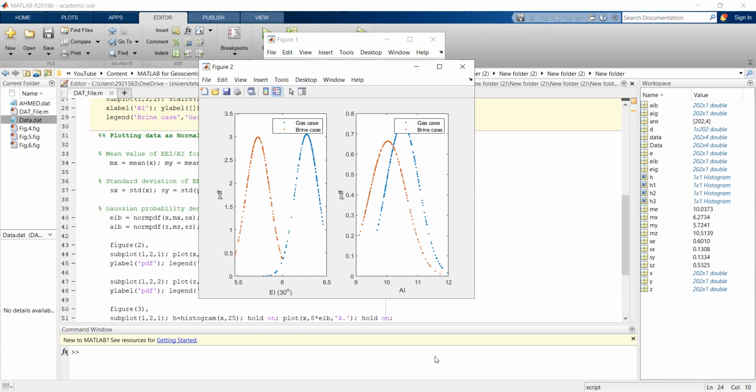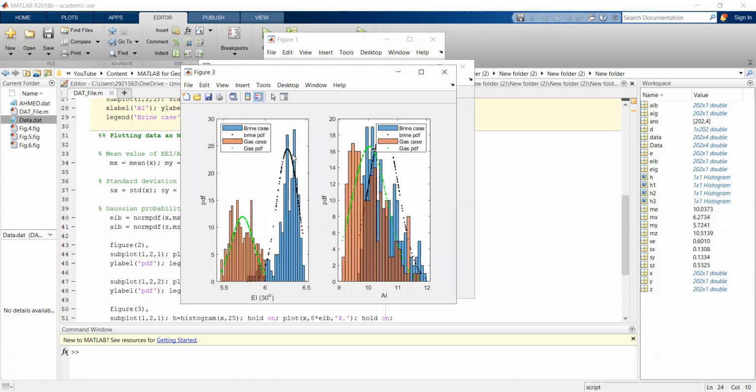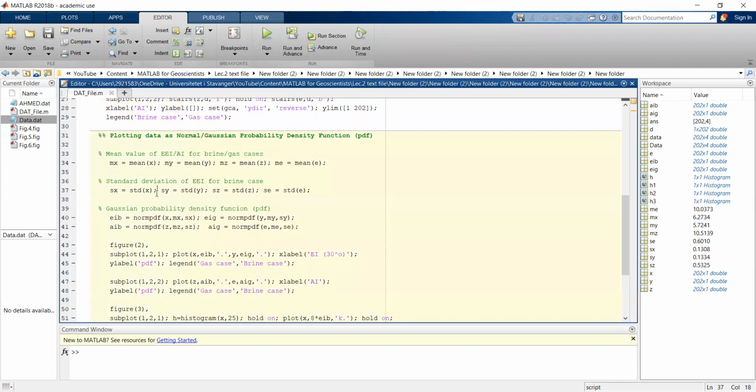And in the third figure, I displayed the data points in the form of a histogram along with the Gaussian curves or the normal distribution curves, just to show that our data set lies within the range of normal distribution curves. So this was just loading and displaying the data.